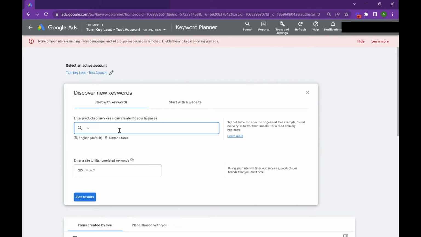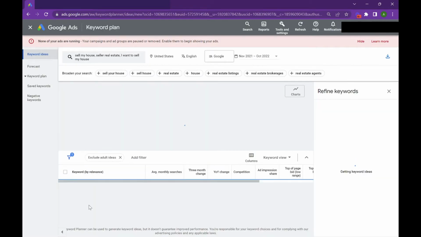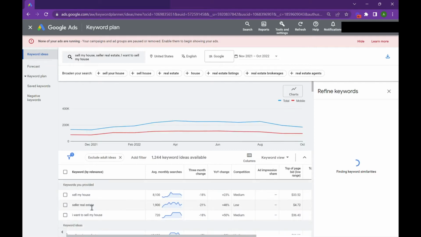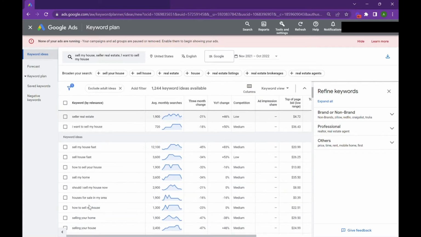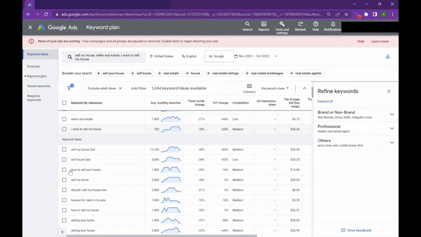So we're going to start by just saying sell my house, seller, real estate, I want to sell my house. And then Google's going to take this and just run with it, and we'll see what our options are. This is the same strategy I use for real estate agents and real estate brokerages across the country, and it's extremely effective.